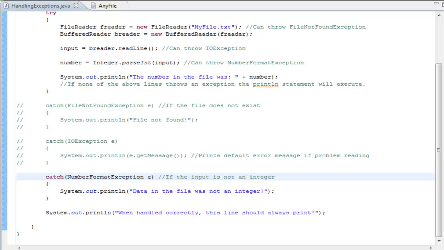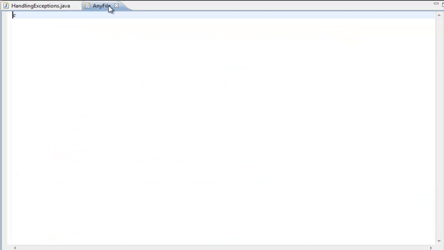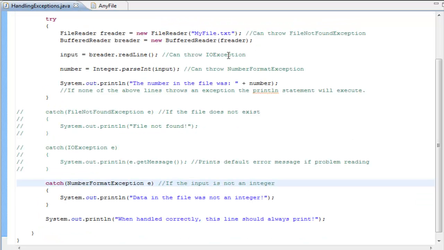In this example, I've created a program that attempts to do the things discussed at the beginning of the video. I attempt to open a text file called myFile. I then attempt to read from the file and store the data as an integer. To start off, I'm going to refresh your memory by showing you what happens when an exception goes unhandled. Here, you can see that I have a text file already created. However, it does not share the same name as the one I'm trying to open.